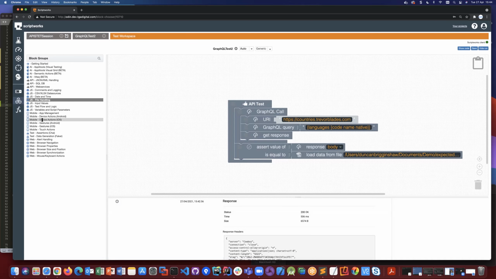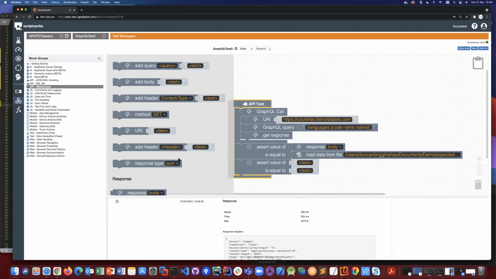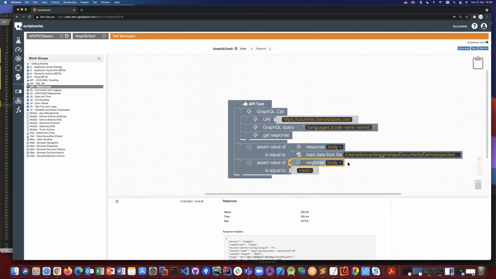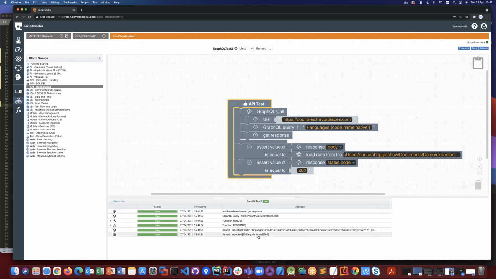A very, very simple example in this particular case would be if we say let's do a test equal to, and we'll get the response status code in this case, and we can say is that equal to 200. So if we run that. Okay. This way, we can validate status codes from the response.